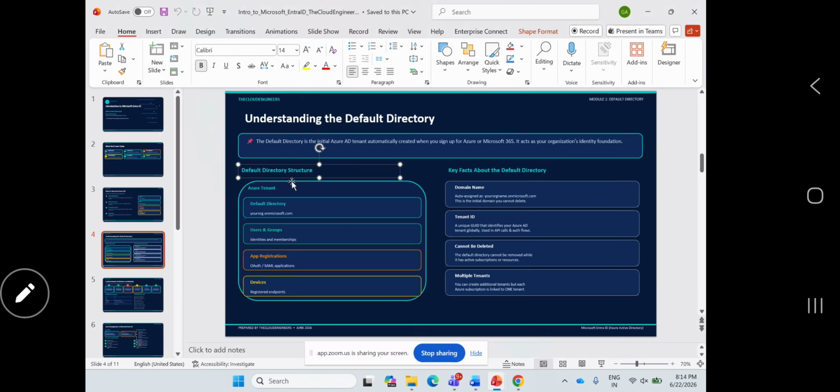What is the default directory structure? Firstly, if you create an account on Azure, you get your own space. That space is called the Azure tenant, and within that space you get your default directory. Suppose I created my account with Gaurav112200 at outlook.com. This is my organization name. The name with which you create your account on Azure will by default be your domain name.